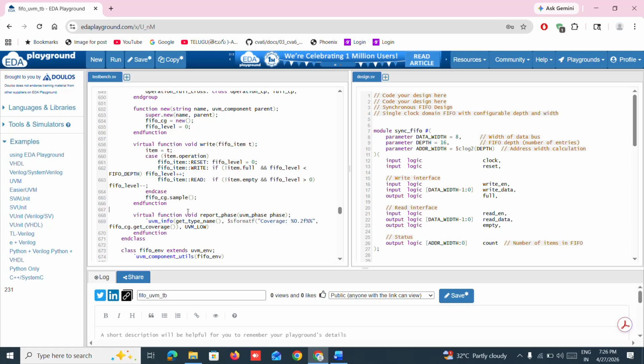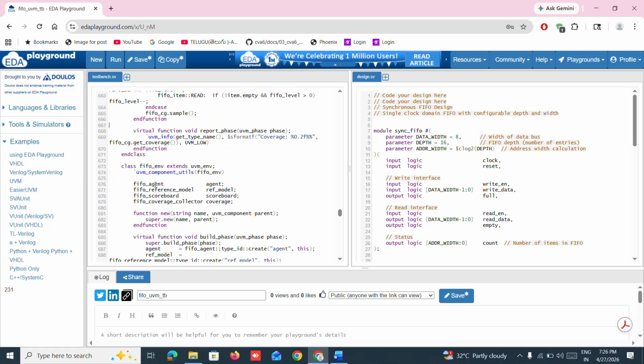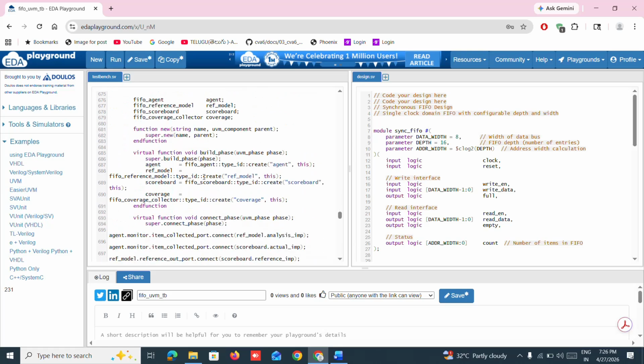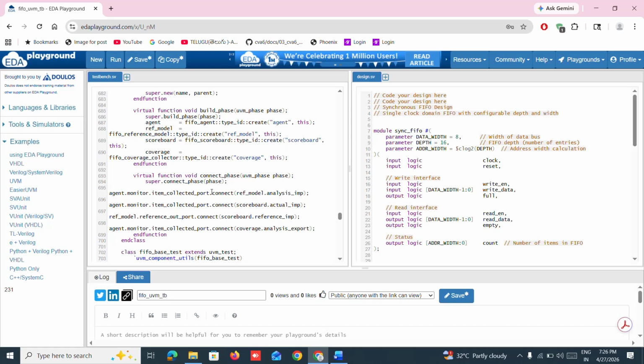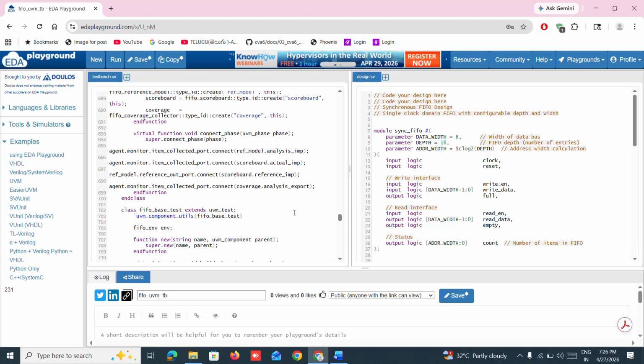So after that, sampling the conditions, then the environment. In the environment, we are connecting all the components. Item collected port dot connect reference model, agent dot monitor dot item collected port dot connect scoreboard dot actual analysis ports, actual ports, and reference model. We are also connecting agent dot monitor dot item collected port dot coverage analysis export. So all the connections we are doing in the environment phase.